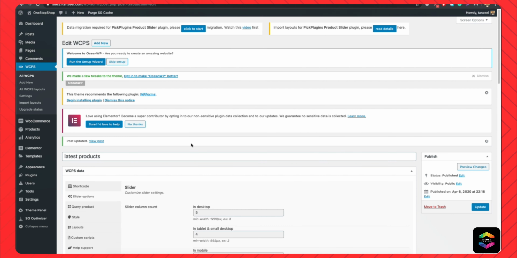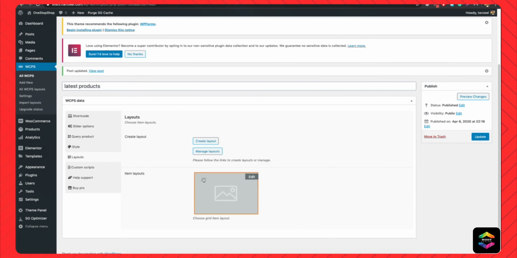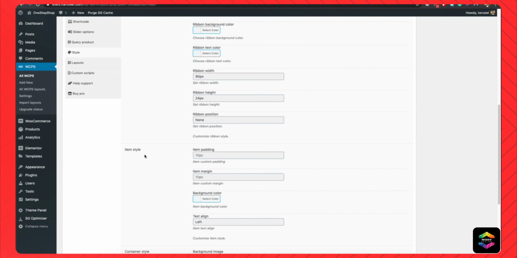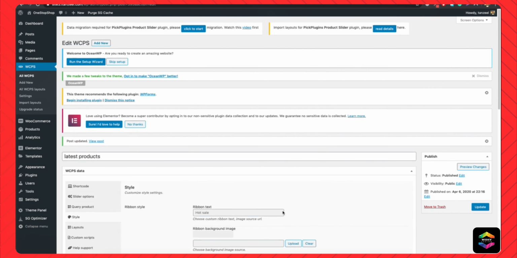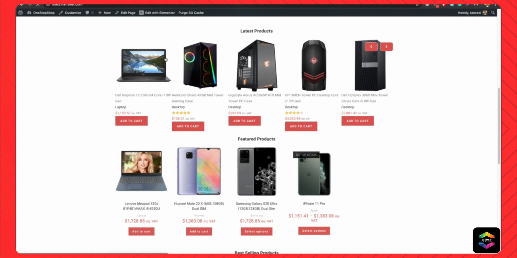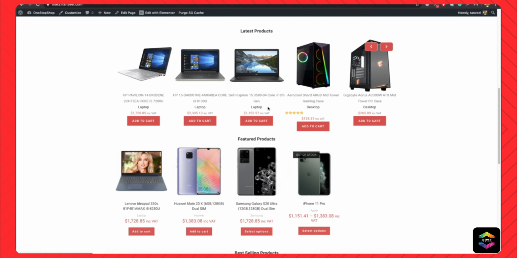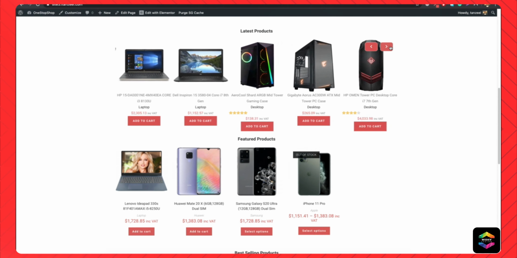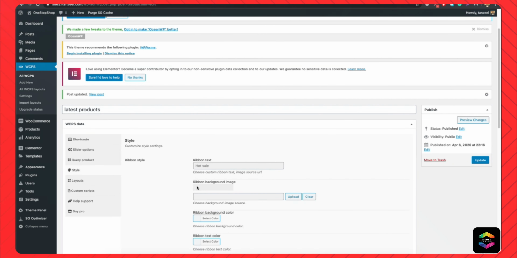So for that, you have to go to the layouts and then click manage layouts. But first, let's go to the style over here and make sure to go to the item style and select this text align to center so that everything is aligned to center and then they will look much better. So let's see. Here it is. You can see that now everything is aligned to center and it looks much better. The rating is right here and this is not aligned to center. So we're going to be doing that manually.